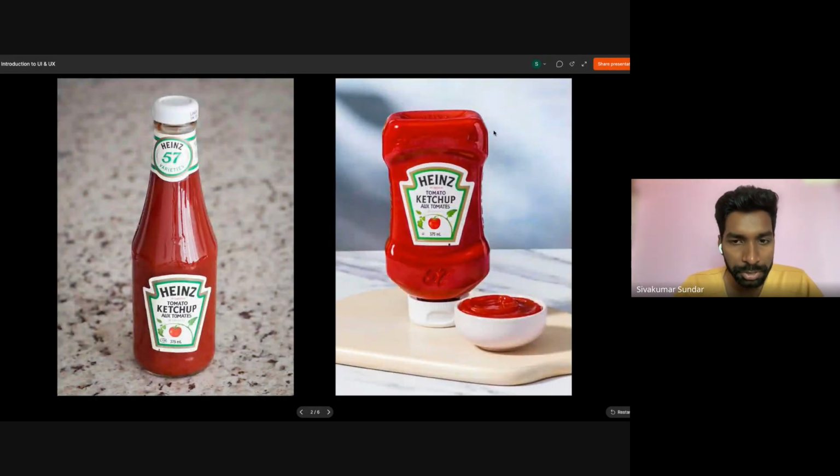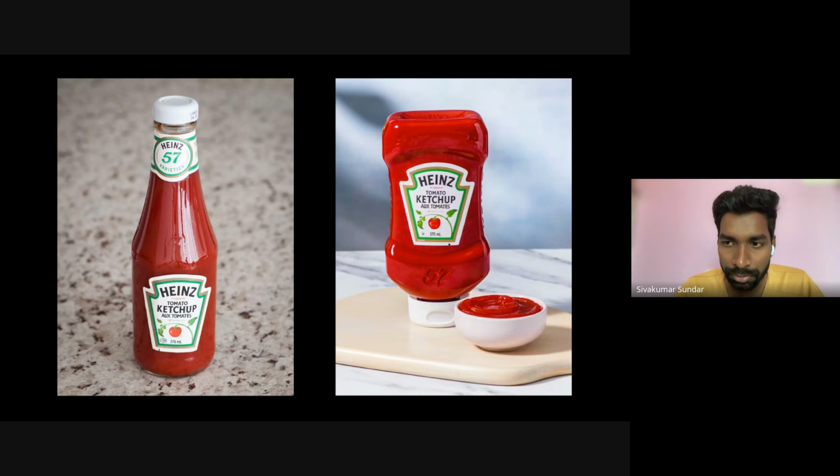Are you able to see this image? Yes, sir. Okay. So these two are the same, just in two different bottles. The brand is the same, and the product within is the same. But there was a problem with the image on the left, and they tried to rectify it with the image on the right. Can you take a guess on what the problem with this image is?